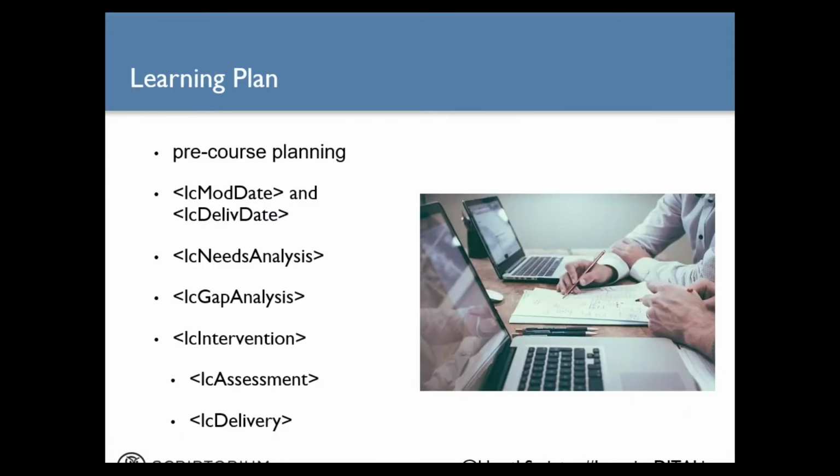Okay, so let's take a closer look at the learning plan. I think it's safe to say that the learning plan has probably the most elements that are brand new or have new functionality in the learning and training specialization. There are so many of them, and I encourage you to look at what's there if you need to use it, because you can probably find anything that you need already specialized. But these are just a few of the elements that are used for pre-course planning.